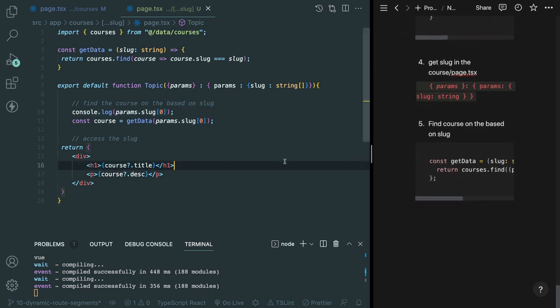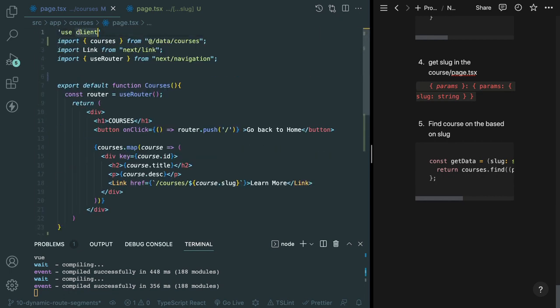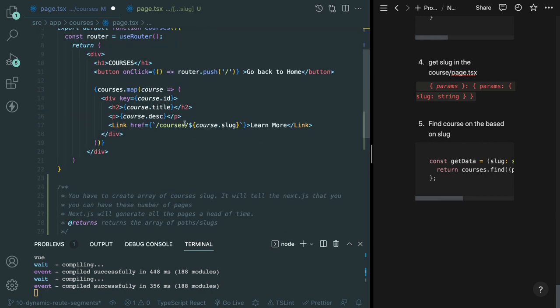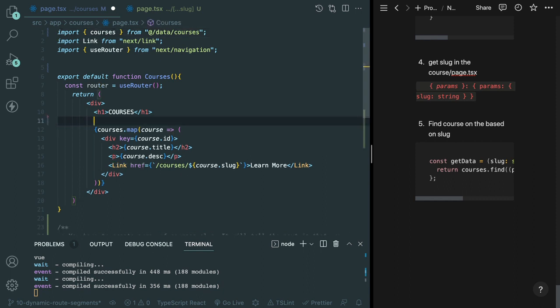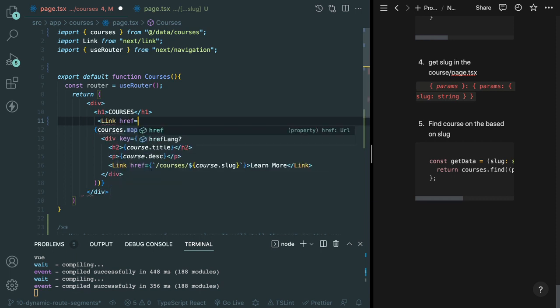One more thing I would like to update here. I don't want to make it a client component. This is the server component. That's why I'm going to get rid of this useRouter. I'm going to add a Link manually, with href to the root URL. Go back to home.